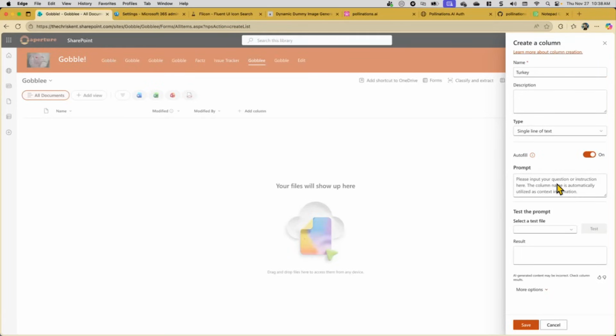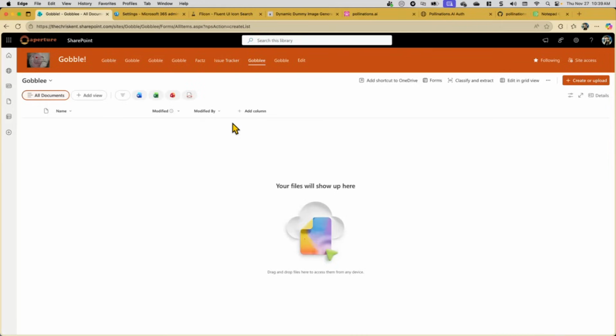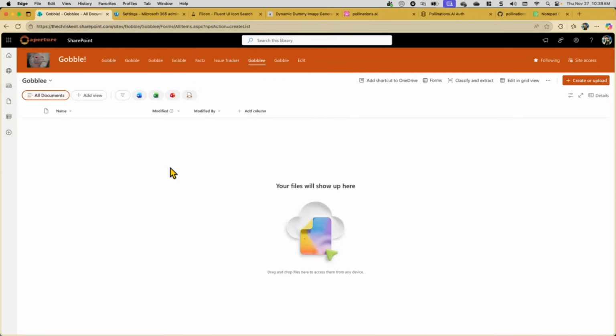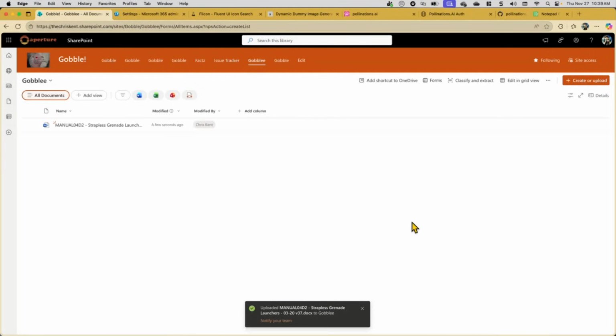Now, for single line of text and multi-line of text, it'll usually generate a prompt here. It may come up in a minute. It's going to think about it. Of course, we don't have any documents, so that's part of the problem. So let's actually add a document before we do that. Let me drag a document over here. We're just going to drag this manual of how to do strapless grenades. That's important. All right, strapless grenade launcher for horses, naturally.